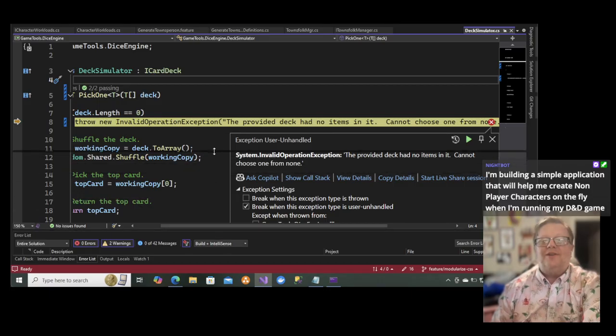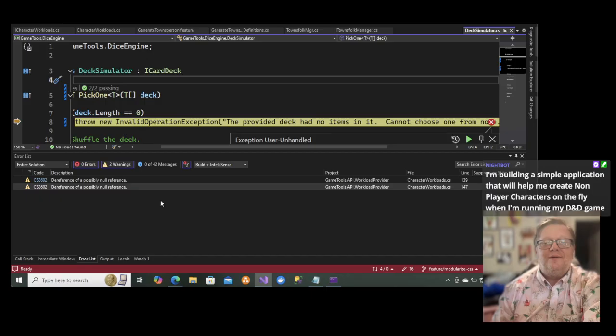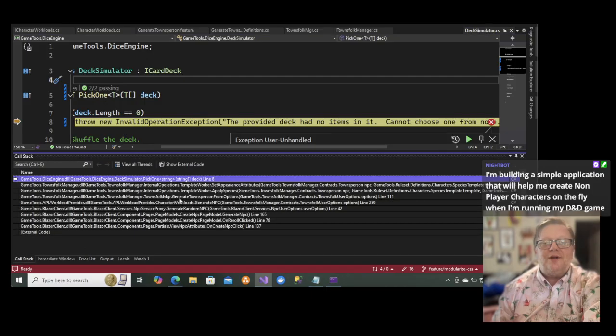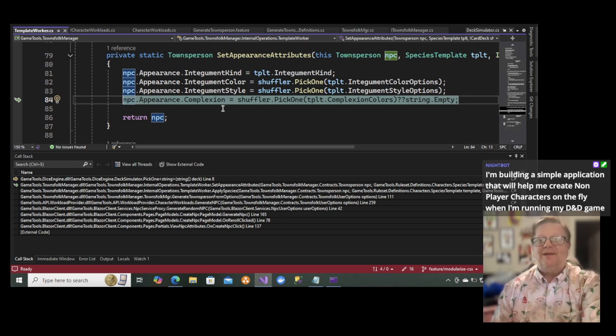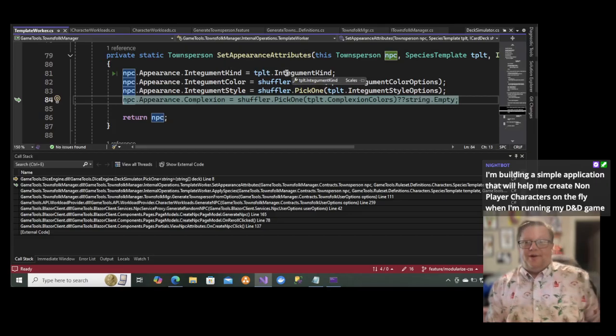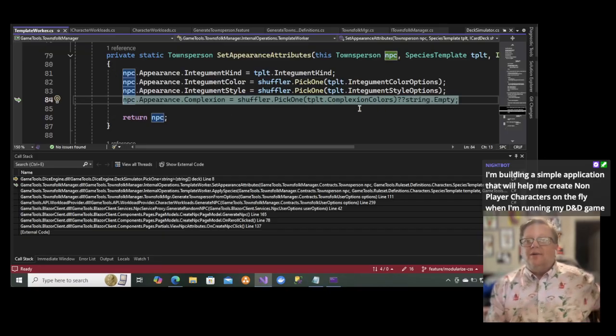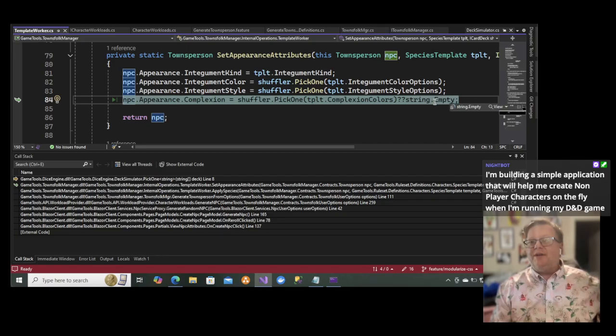Where are we in our execution? Let's take a look at the call stack. Set appearance attributes. Complexion. Aha! Okay. So the template. Okay, so we're dealing with a Dragonborn here. And shuffler, pick one. Complexion color is string empty.